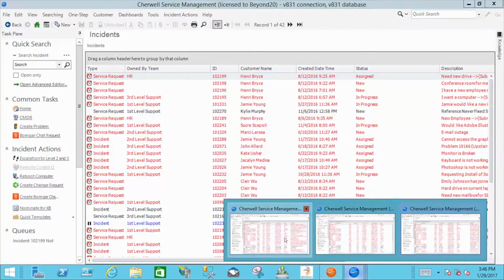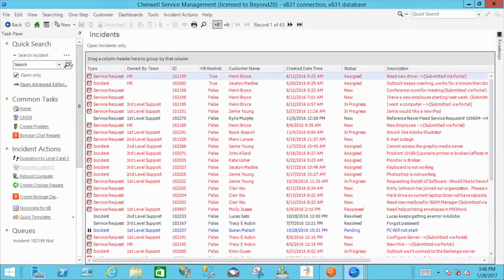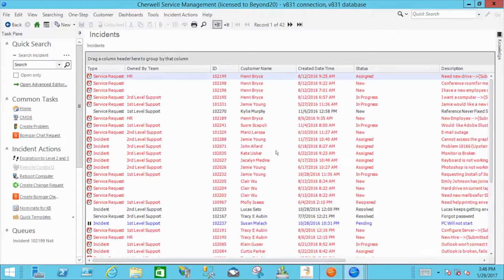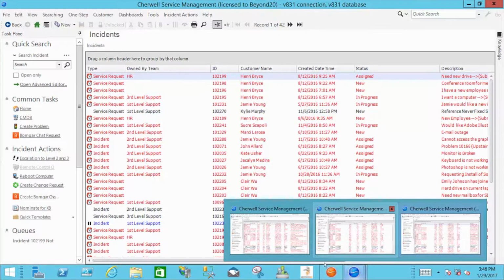So I have 3 rich clients open. This first one is my administrative user who has no restrictions set in our security. So I can see 43 open incidents in the system. Next, we have my HR user who has restrictions, but they're allowed to see any that are owned by themselves, and so they also see 43. Now the third one is my IT user. My IT user has restrictions where they can only see incidents where HR is not true or they've been given access via that accessible to tab down at the bottom of the incident.